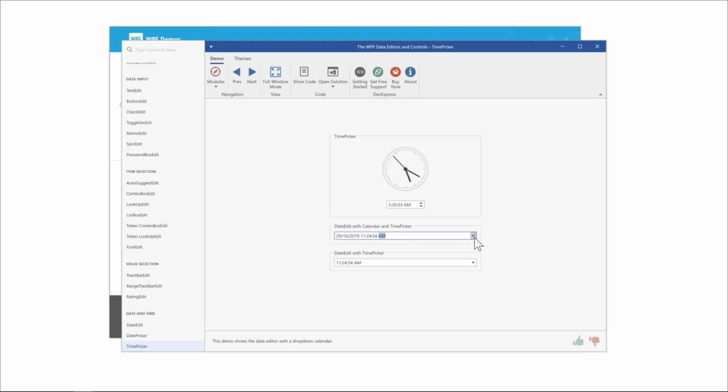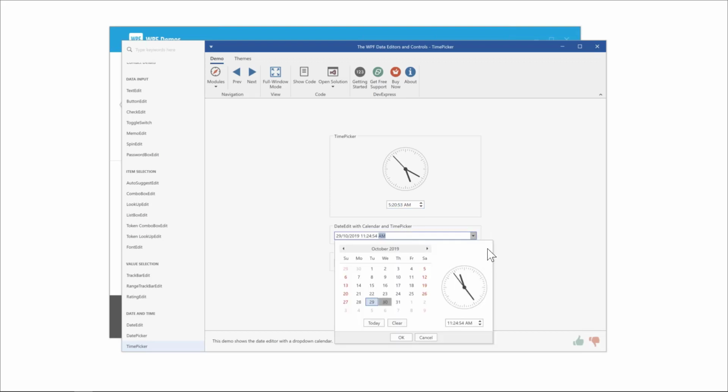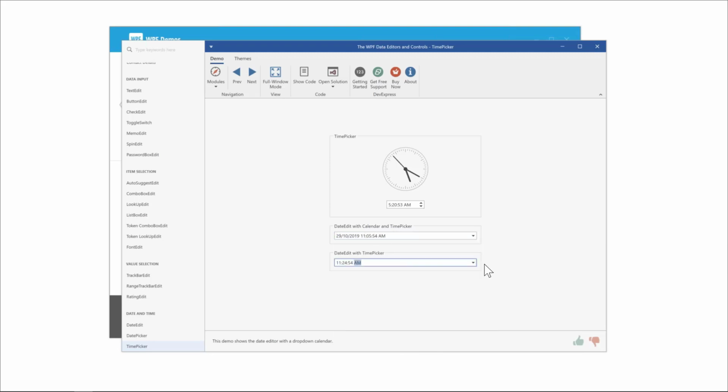We've added it to the calendar as part of the date edit. So if you require a date edit with time, here it is again. So I can easily change the time. And here's the date edit with just the time picker on its own. And notice if I even use the up-down keys here, it'll change the clock face. So, time picker control.